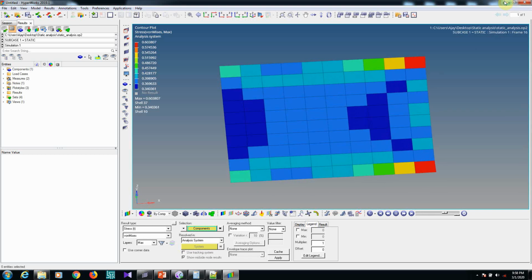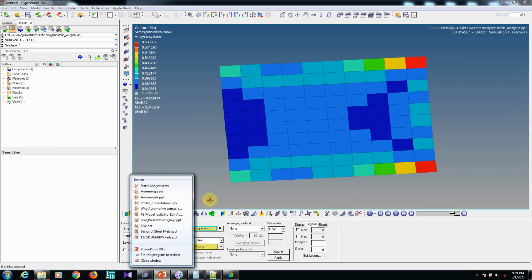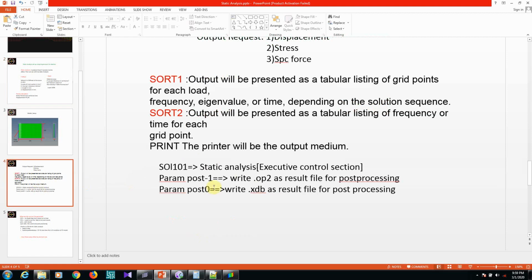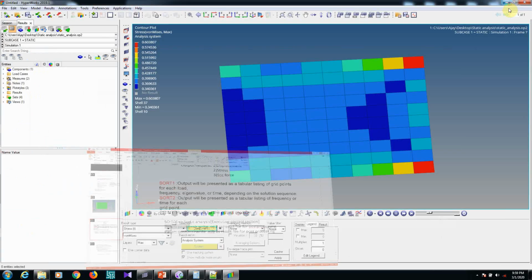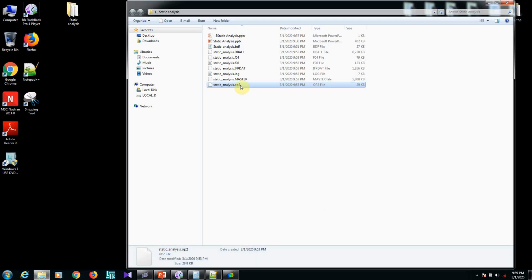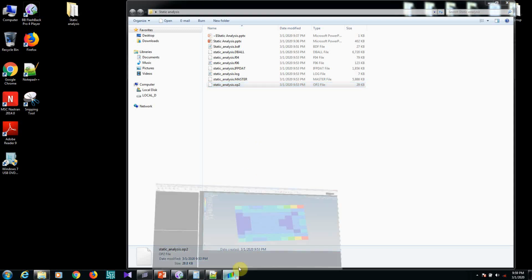Now we can check in this PPT. Because of this PARAM POST we are getting .op2. Did we get op2 or not? Right? So we got op2. Now we can change this.